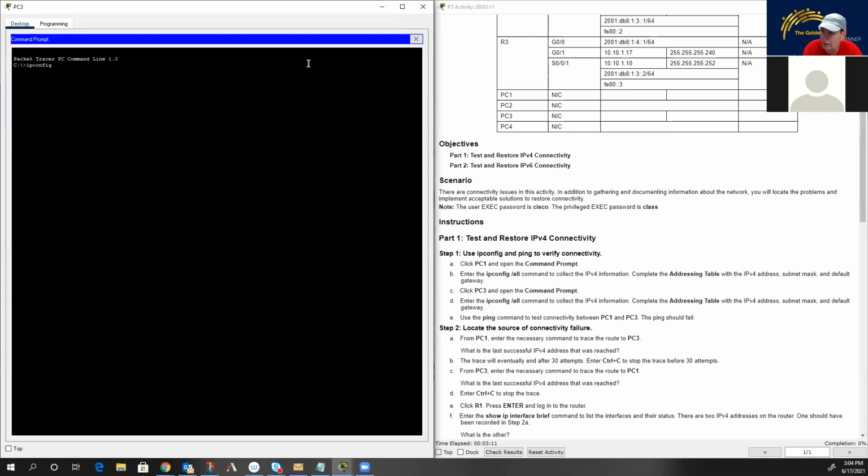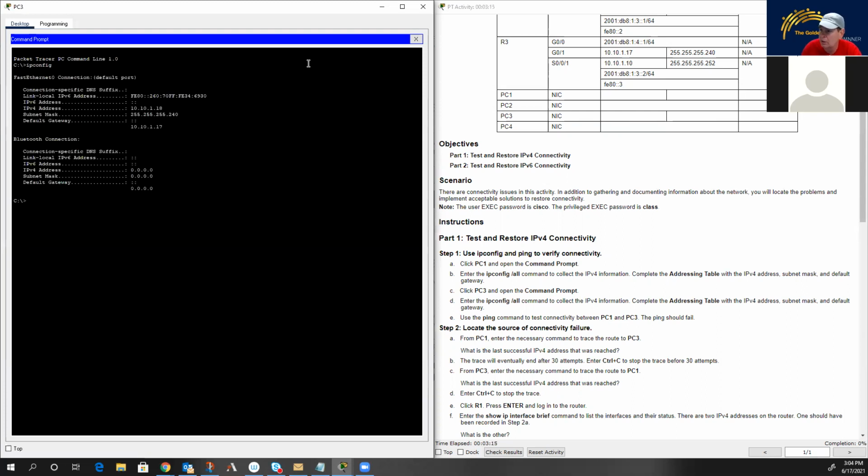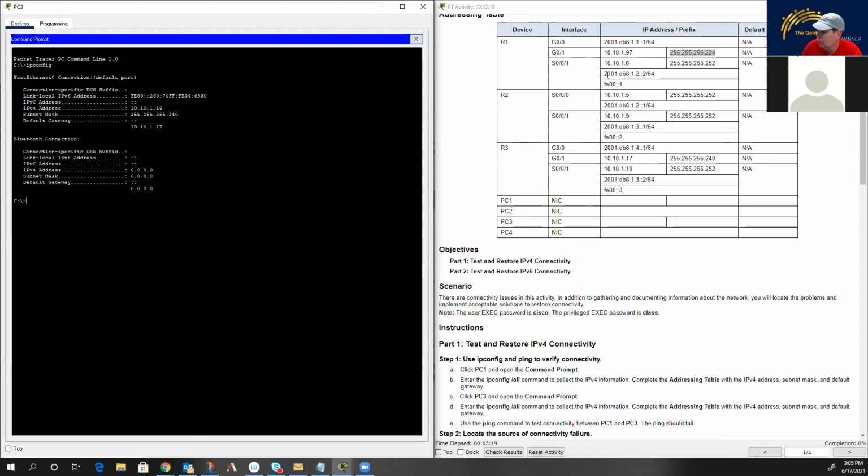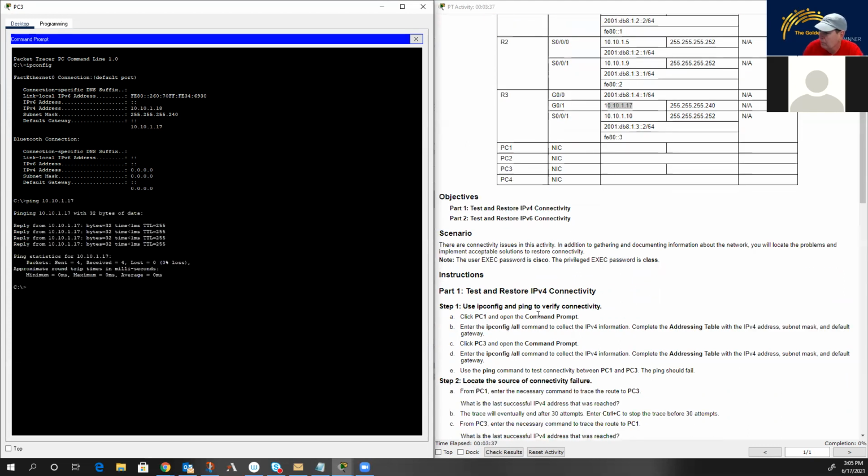So they're actually asking you to just figure out what the IP addresses are on this. And this is 10.10.118, 10.10.117. Let's make sure that is the correct address on R3. Yep, on R3, 10.10.117 is correct. And 240 is the mask. So what I would go ahead and do is ping that 10.10.117, and that is working. So we have connectivity there.